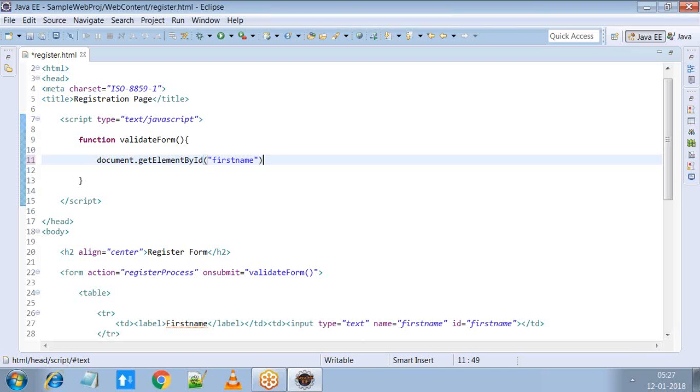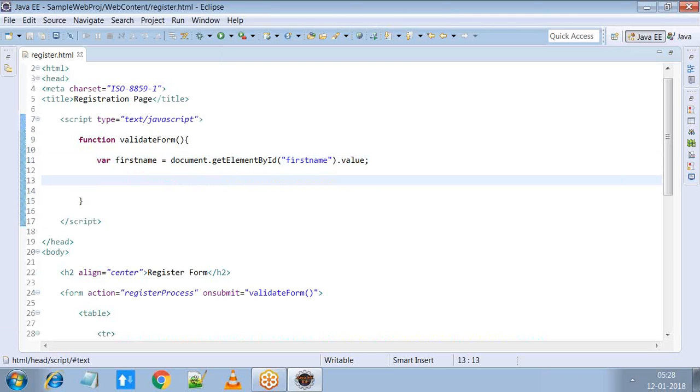Okay. So what to do? You see, you have a value property. You've got a value property here, which you can make use of to read the value. So this way, you can read an input field value. Now you've got this input field value, you can try validating this data.